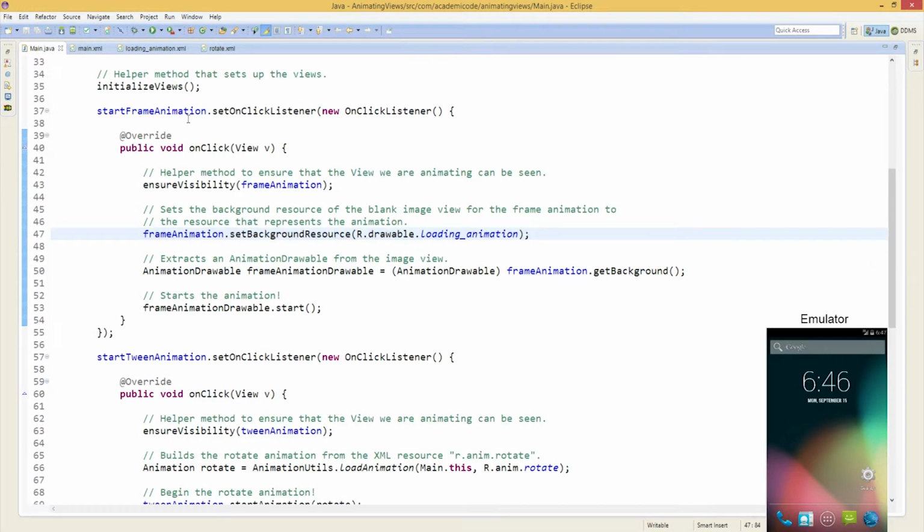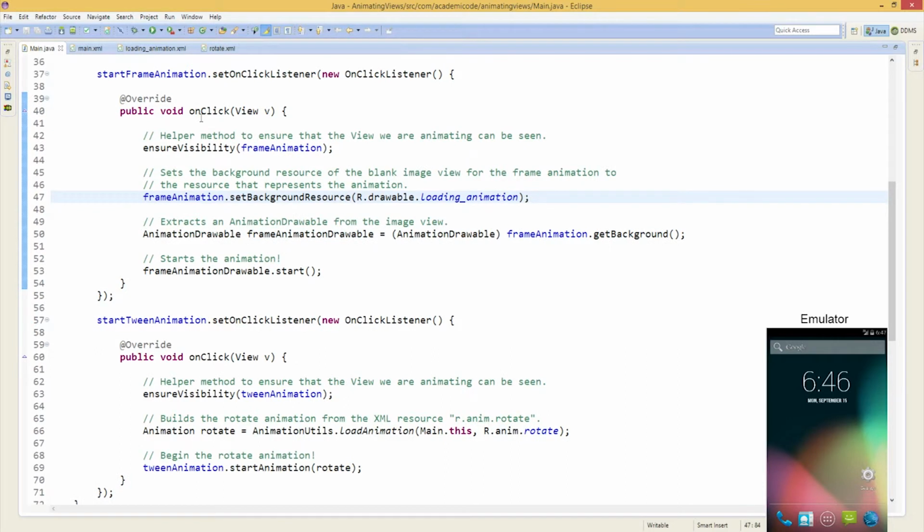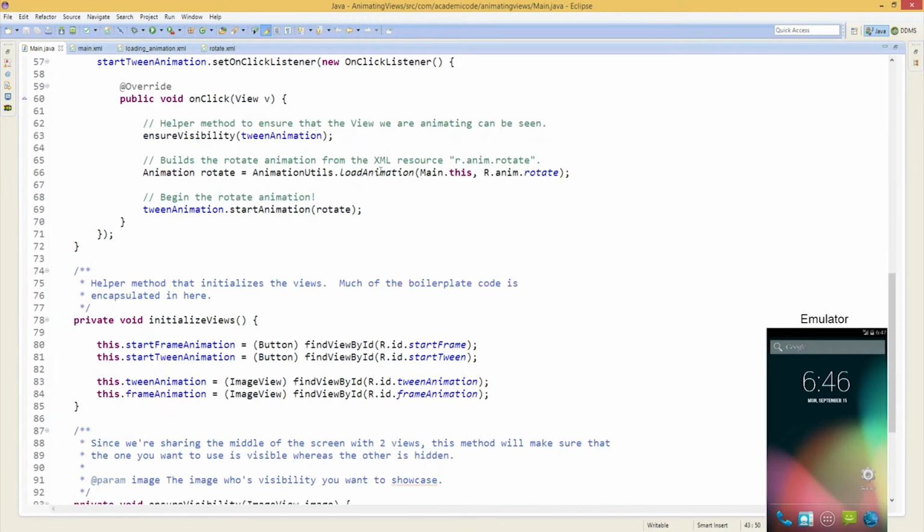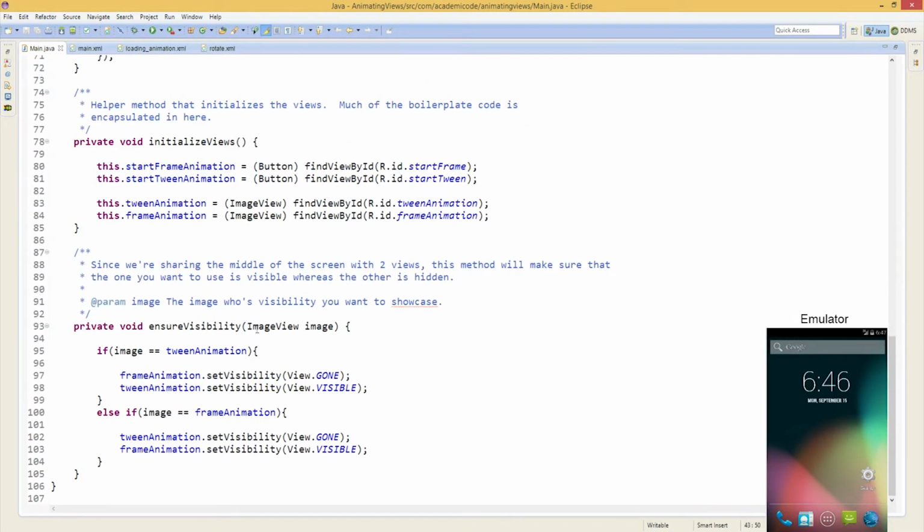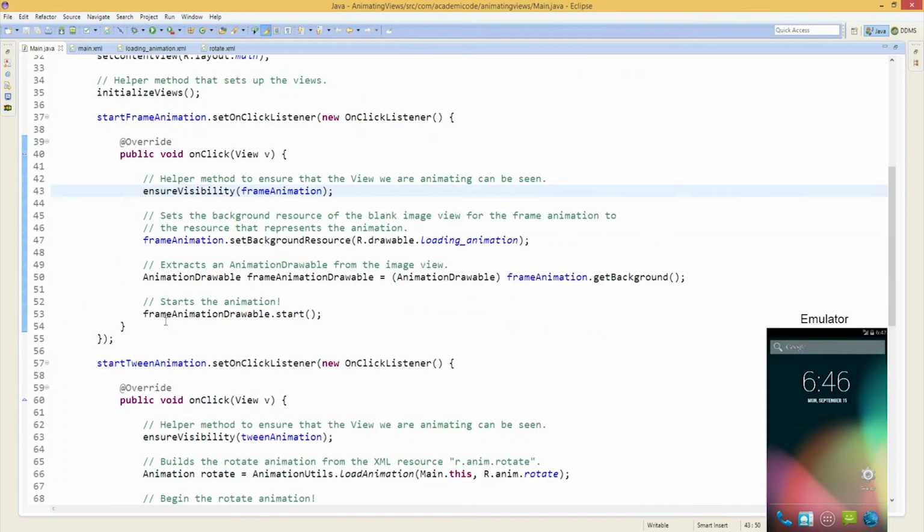The first one gets attached to frame animation, or the button start frame animation, which will start the frame animation. So here's how that's done. First of all, we ensure visibility of the frame animation view, which is not an Android method. I actually defined that down here. It just simply hides the other view and makes the view that you want to animate visible so that we can then see the animation happening.